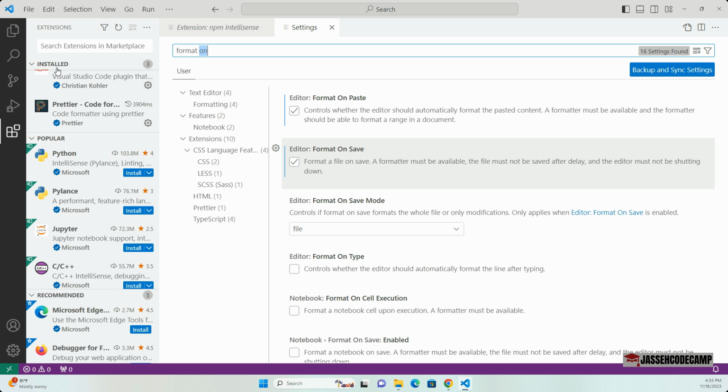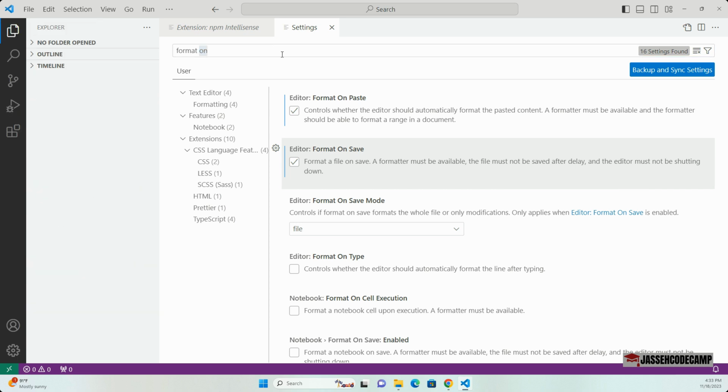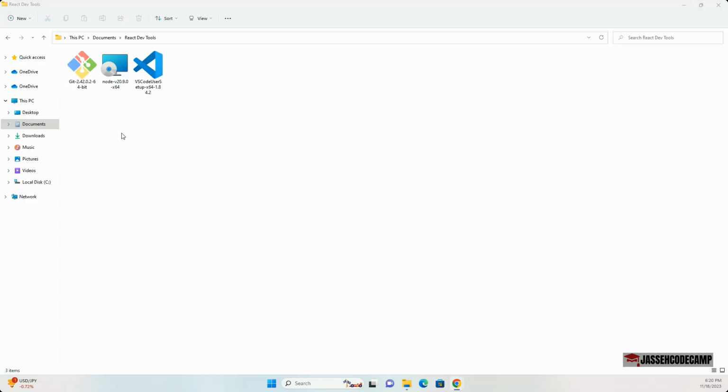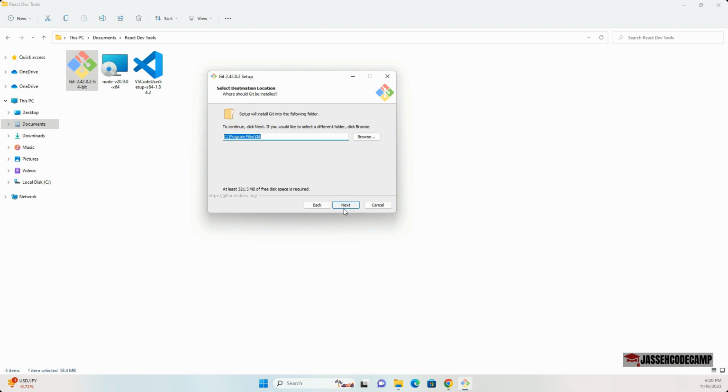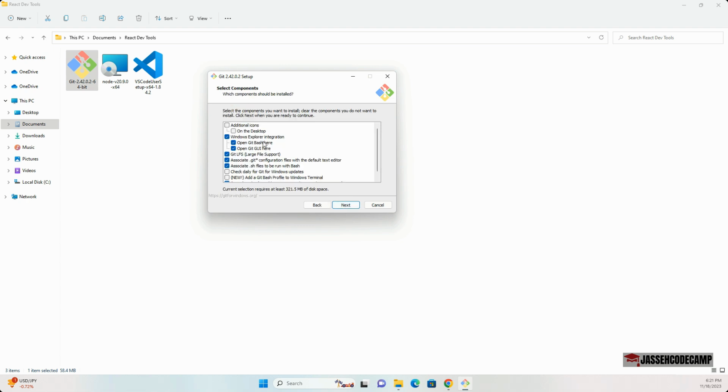Good stuff. So now the next thing, guys, is to install Git. So now we are going to install Git. I'm going to double click on the Git icon here. So here's the welcome screen. You have to say next. This is good. Next. So here we want to have Git on our desktop. That's good. Check daily for Git for Windows update.